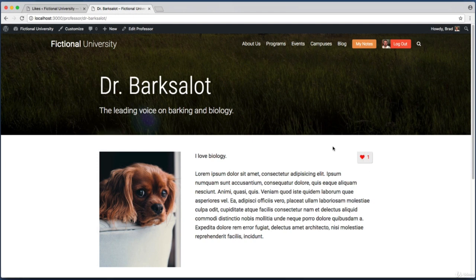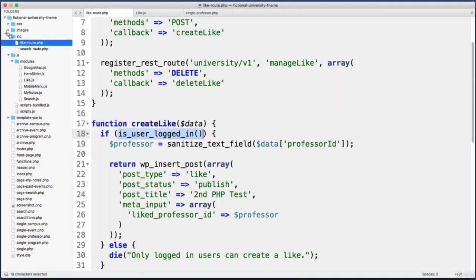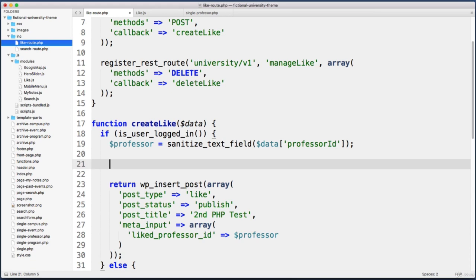Cool, now let's move on to the next restriction or piece of custom logic that we want to enforce, which is we only want each user account to be able to create one like per professor. So let me show you how I would set that up. Over in the text editor, let's jump into our like-route file, which lives in our INC folder. And within our create like function, right below this line where we create our professor variable, and right above this line where we return WP insert post, let's set up a new if statement.